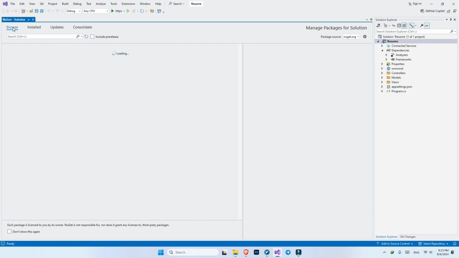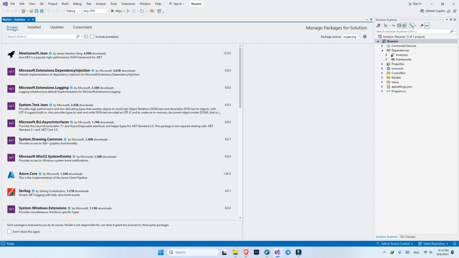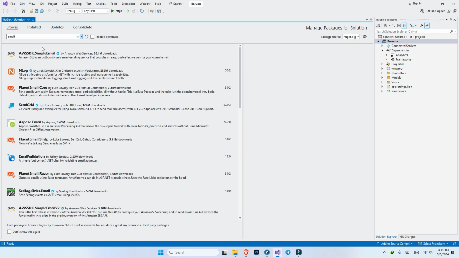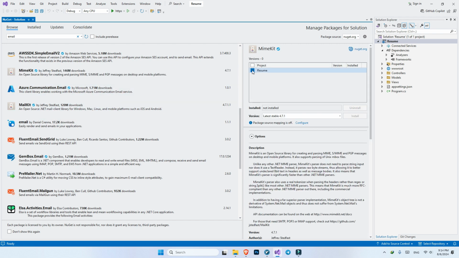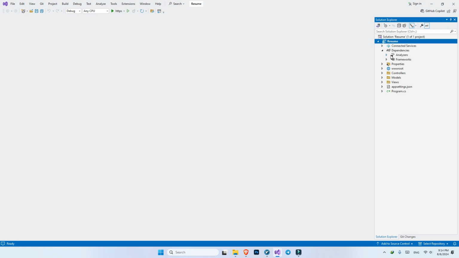Here is the browse tab, and you can find any package that you think of. For example, if you want to implement an email service, let's just search email. Here are lots of packages that will make your life much easier. You just need to click on it, select the project and hit install. After you install it, another section called packages will appear.